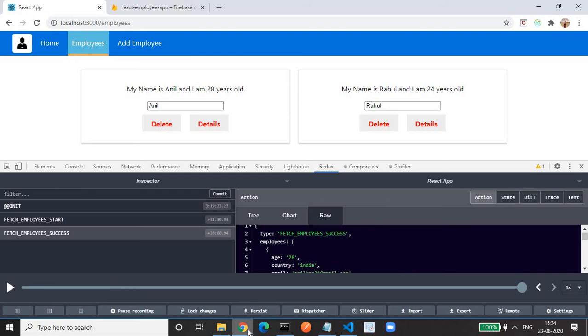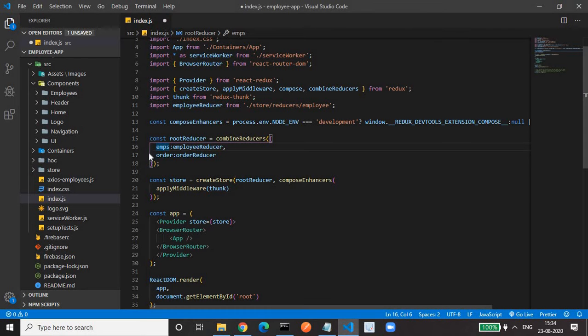If you see in our dev tool, we will go to the state. See, this is our state, which is an object. In that object, we have slices. This is a slice of state, employees. If we have orders, then we have orders colon something. This is our slice, employees, EMPS. This way we can create slices of the state.